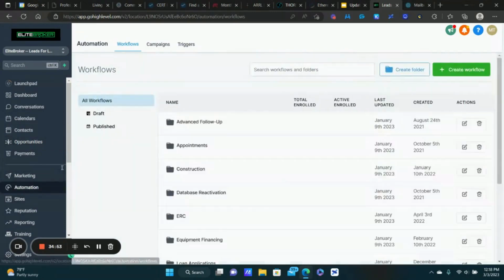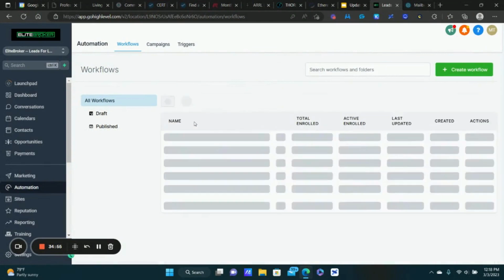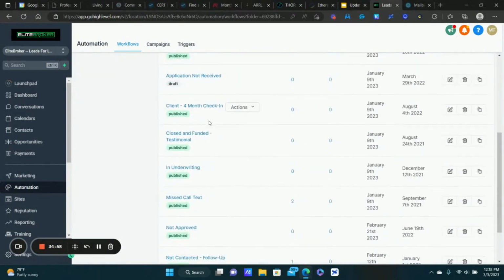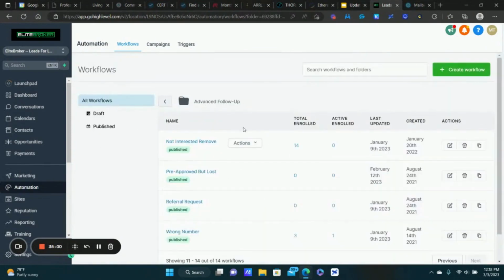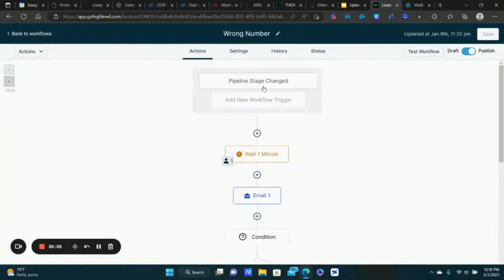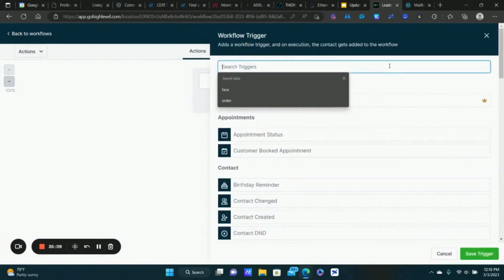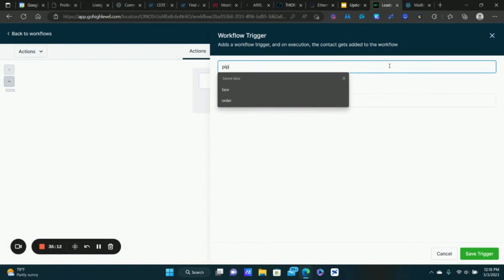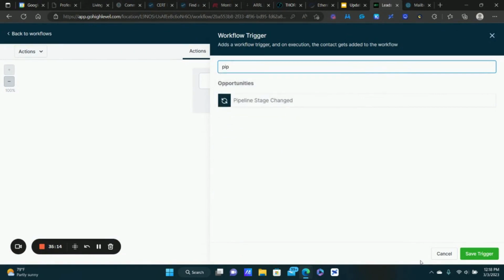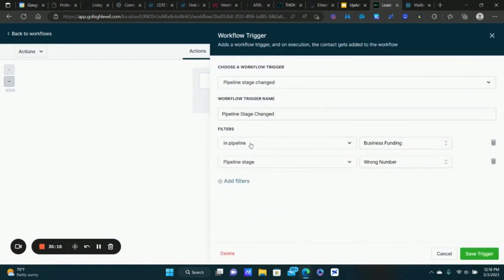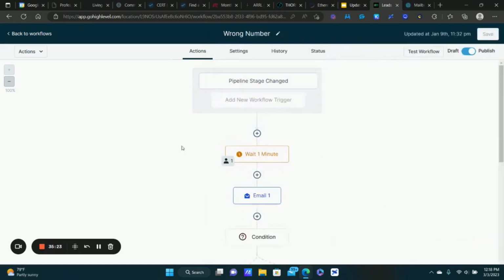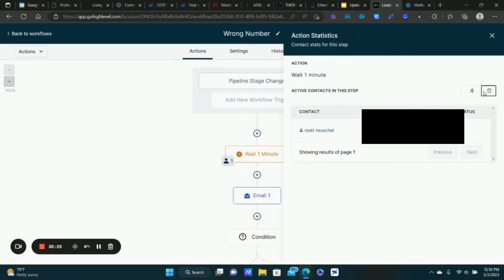If we go to automation, go back to that workflow builder, I'll go to advanced follow-up here. And let's see if I can find the wrong number one. Yep, here we go. All right, so you create a new workflow and your trigger would be pipeline stage changed. So you click the trigger there. Let's do pipeline stage changed. And then all you're going to do for your filters is the pipeline and then that stage. And then whenever someone puts that prospect into that stage, it's going to automatically trigger these actions.